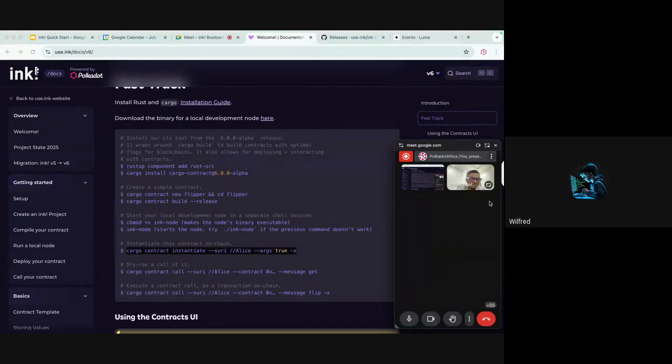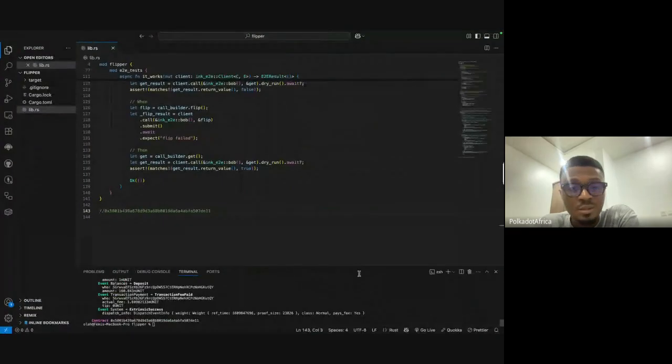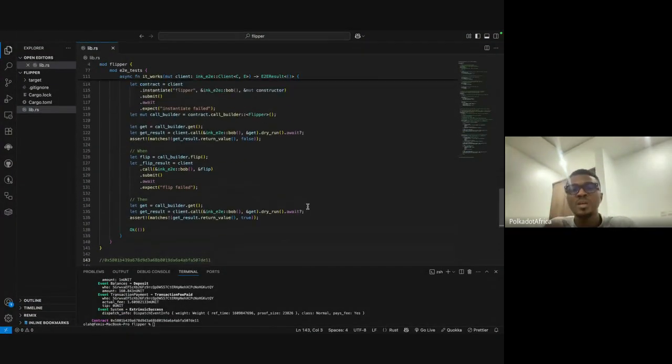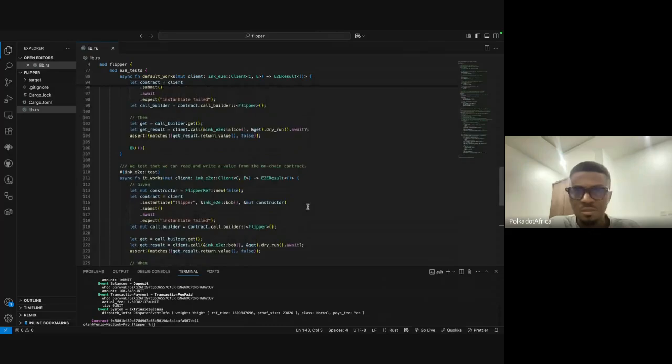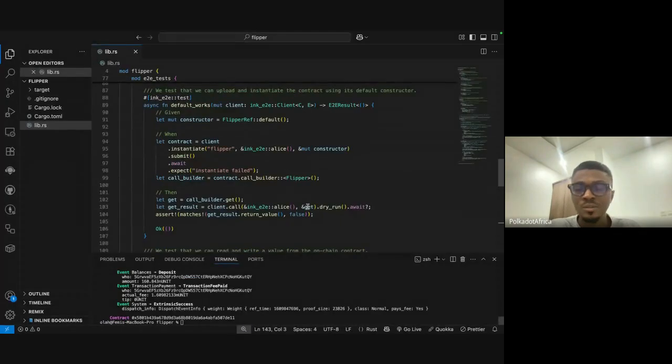Yeah, no problem. Someone wants me to zoom in. I won't be able to zoom into my terminal because I know there's a way to zoom into your terminal, but I've never really done it. I think this is a bit better.